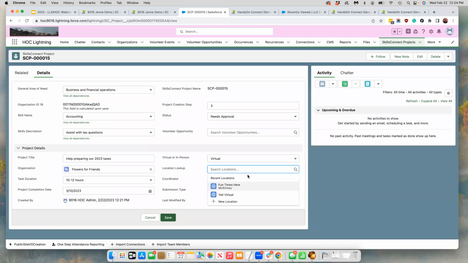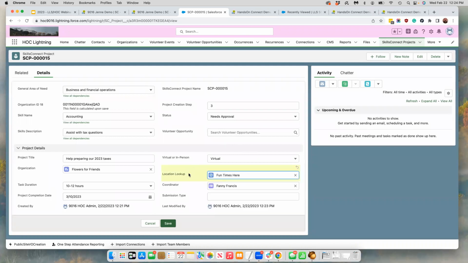I know this instance is set up to require a location even for virtual. That just happens to be required on this one; it doesn't mean that you need it when we install it for you. And then I'm going to go ahead and approve this.